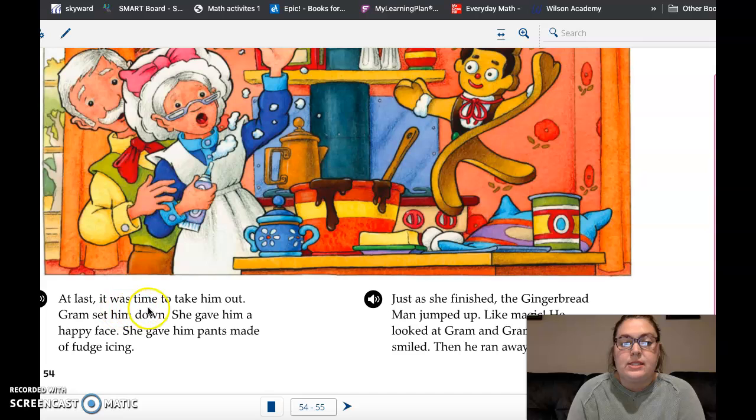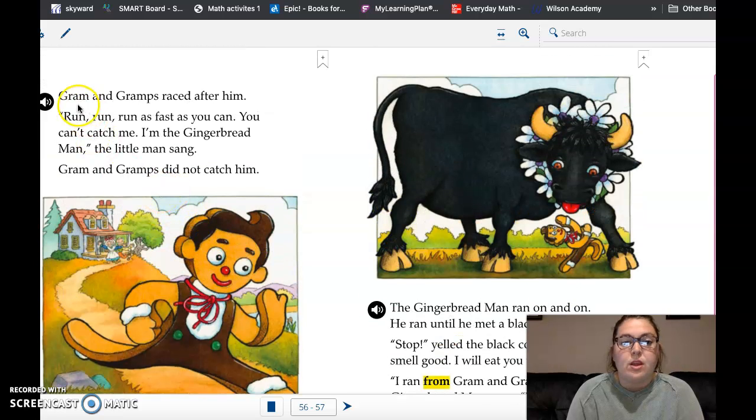Then she placed him in the oven to bake. At last it was time to take him out. Graham set him down. She gave him a happy face. She gave him pants made of fudge icing. Just as she finished, the gingerbread man jumped up like magic. He looked at Graham and Gramps and smiled. Then he ran away. Graham and Gramps raced after him.